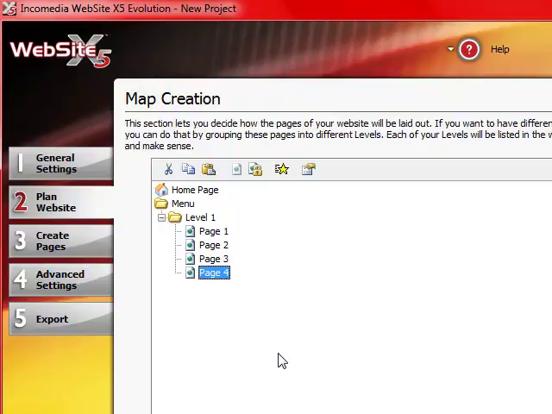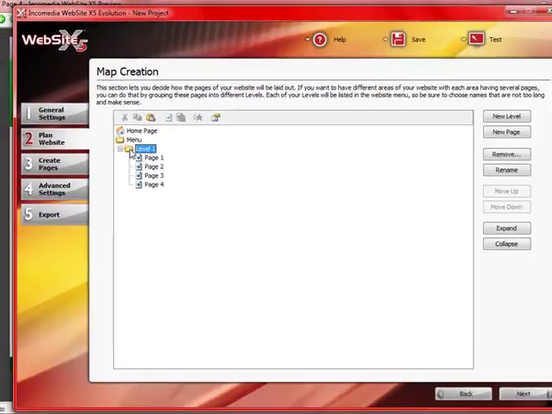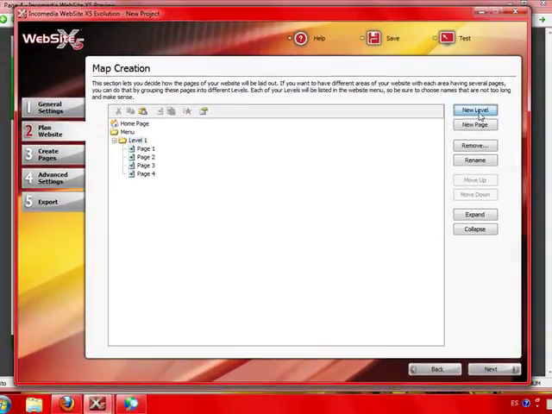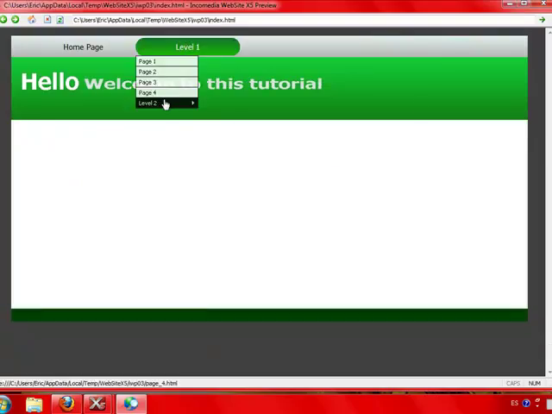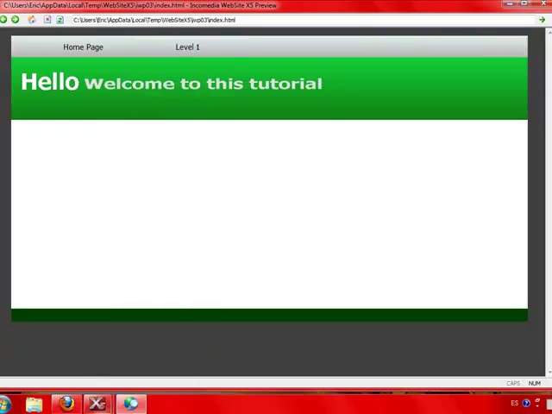Like I said earlier in the previous videos, Websites 5 makes it really easy to make a professional website. So now let's add a new level inside of the previous level we already have. In order to do this, we have to click first on level 1, and then click on new level. I'm going to test this, and as you can see, when we roll over it, nothing happens.